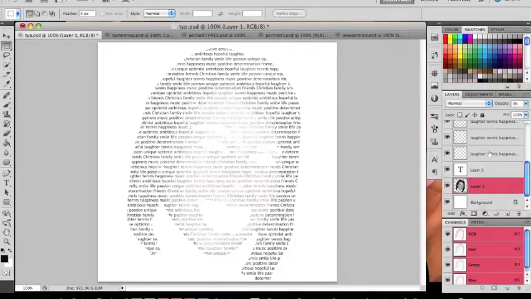Hi, my name is Jessica, and this is a brief how-to on how I did my typography project. My first attempt at typography was a self-portrait of my face.